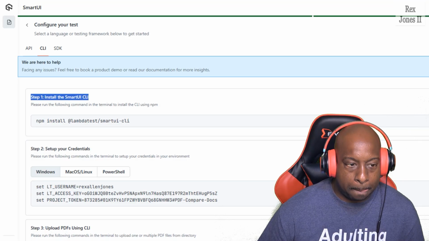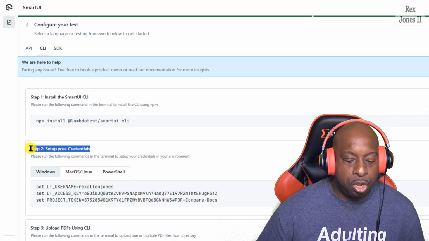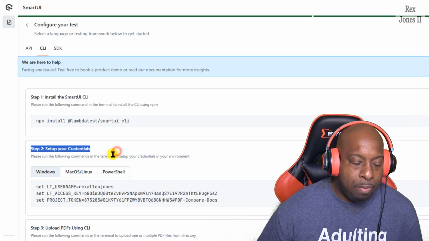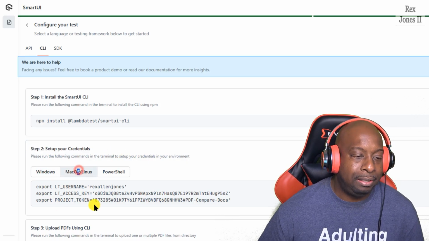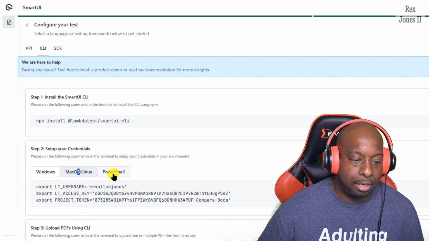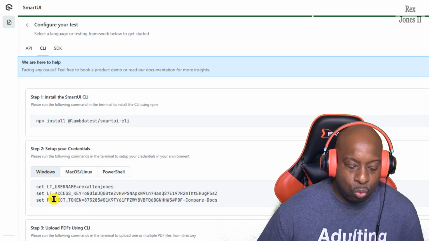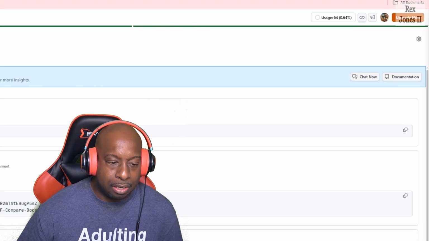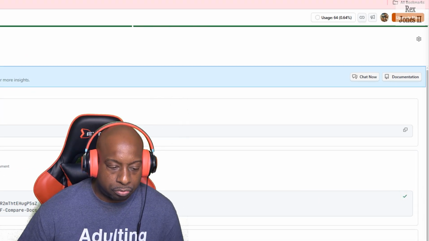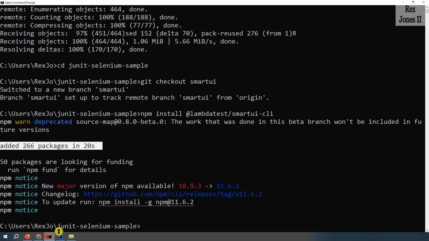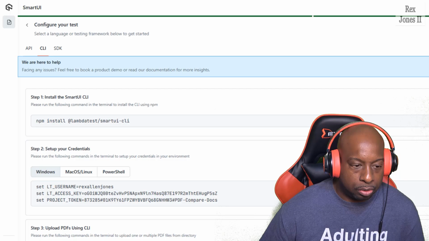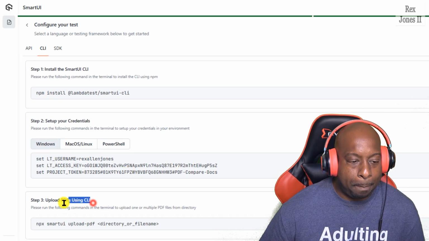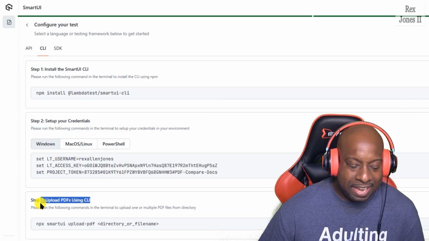Step 2 is to set up your credentials. We make sure to have the right operating system. I have Windows, but if you have Mac, this is how you will set up your credentials. And we see PowerShell. But going back to Windows, now I'm going to copy the credentials and paste those credentials inside of the terminal. And that's done. Now, going back to the browser, step 3 is to upload the PDFs using the CLI.